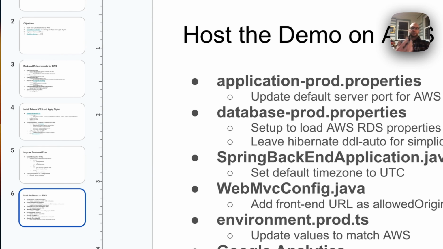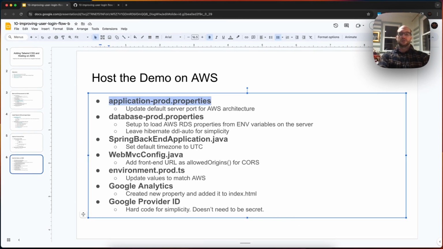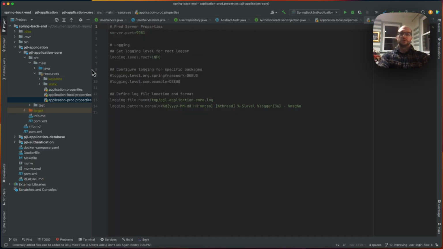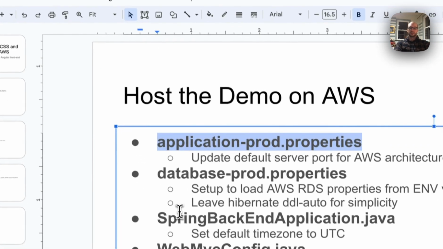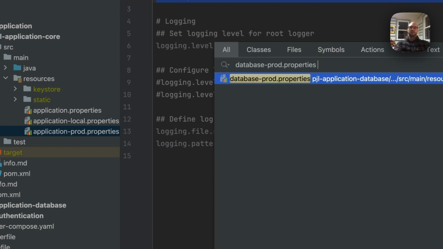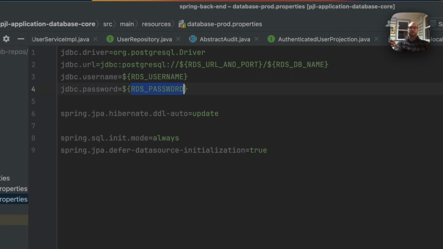So then, yeah, hosting the demo in AWS. We updated the application.prod properties to have server port 9081 because that's what we were running on our architecture. In the database.prod properties, we needed our RDS username and RDS password mapped to the Postgres location and the DB name, which I load from environment variables.